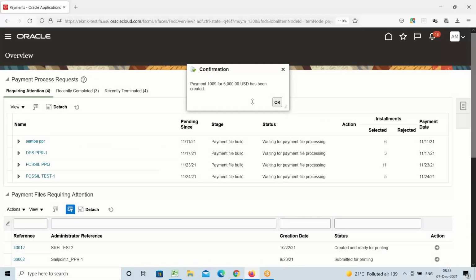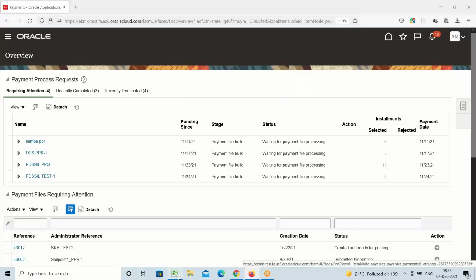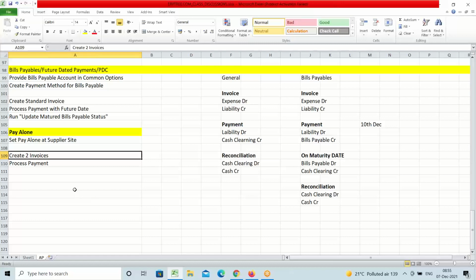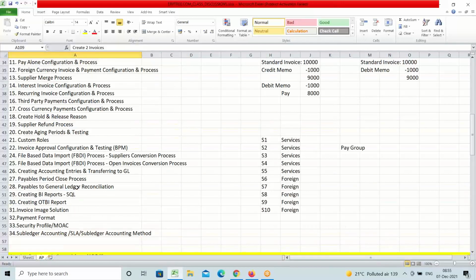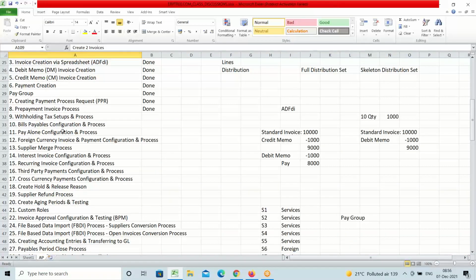If you are running the PPR, payment process request, say you created 10 invoices, you enabled PayAlone, and you created 20 invoices. Then in the PPR automation, the system will allocate 10 checks automatically for the 10 invoices, since PayAlone is enabled. So that's how it works. That's all about the PayAlone concept. I hope you understand.